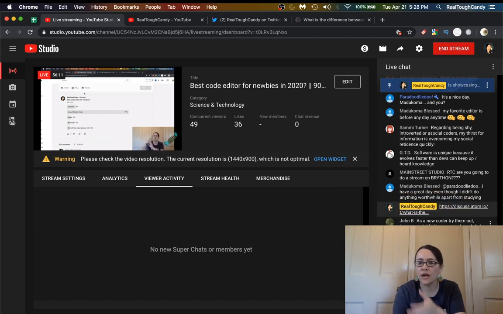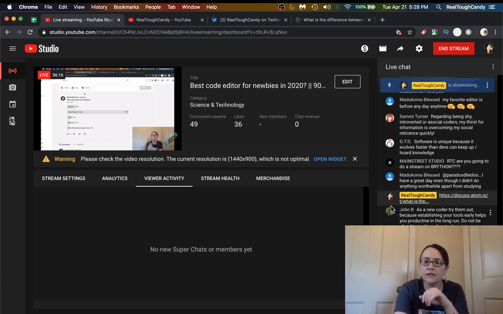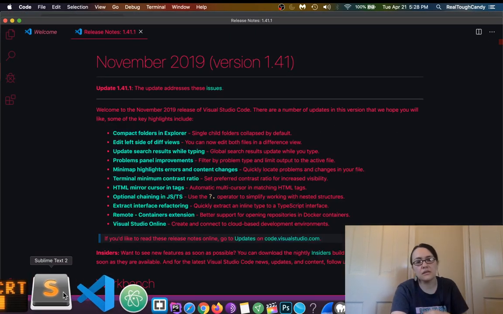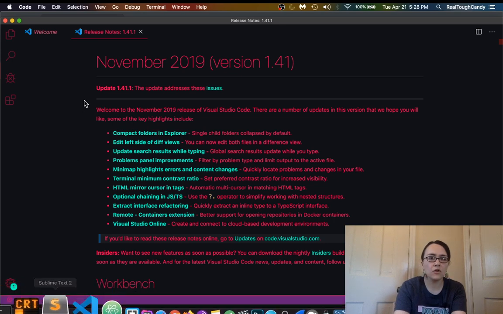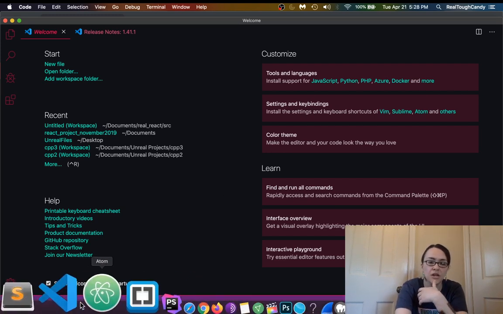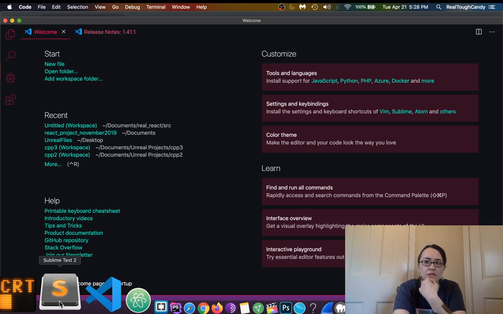As a new coder, try them out because establishing your tools early helps you be productive in the long run. Do not be afraid to try these tools out. Yeah, precisely. Whether it's VS Code, now I'm in the minority here, I don't care for VS Code. I just don't care for it. I don't use it all that much. It's just not me. With the languages I use, the projects I work on, the options I need, and the workflow, VS Code doesn't fulfill those needs. So I don't use it all that often.